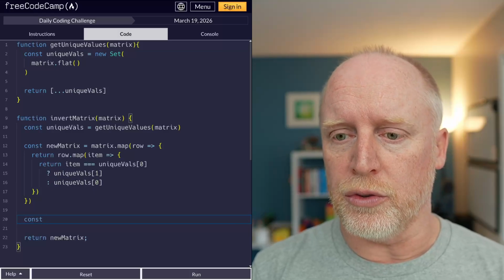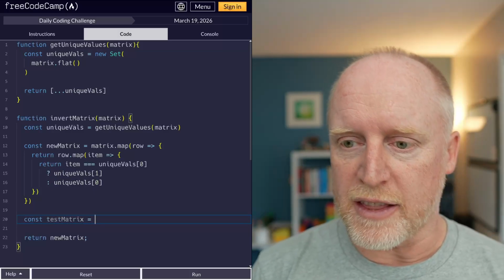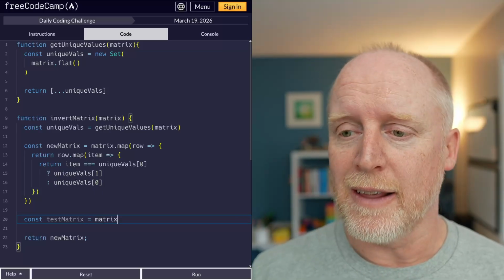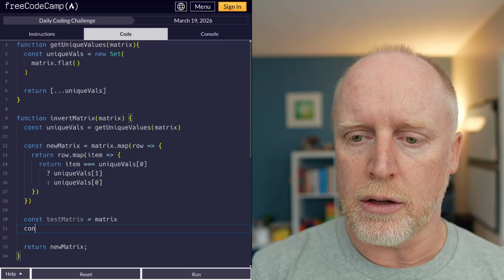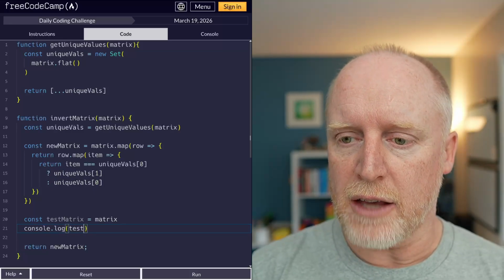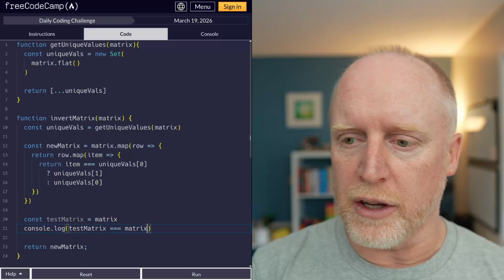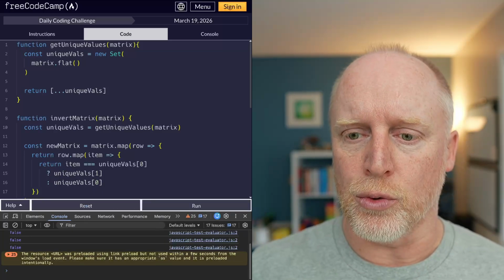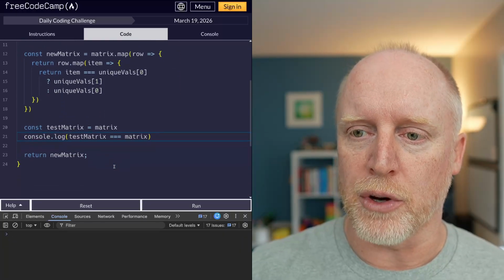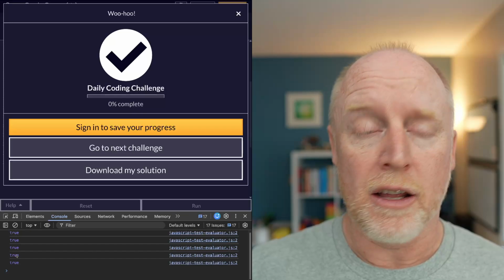If I go, say, const test matrix like this, and I set that equal to matrix, right? I'm just doing a straight assignment. And then I console log, just like this, test matrix triple equals matrix, right? And I bring up my dev tools for the first time ever. You'll see that I've already been doing some stuff in previous challenges. But if I run this right now, okay, I get true.